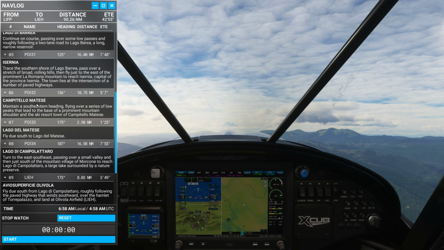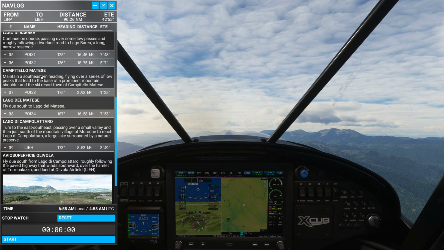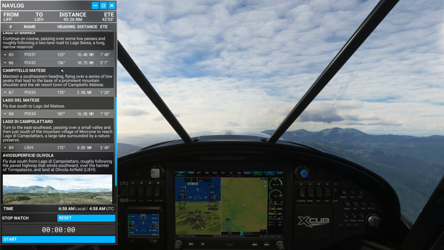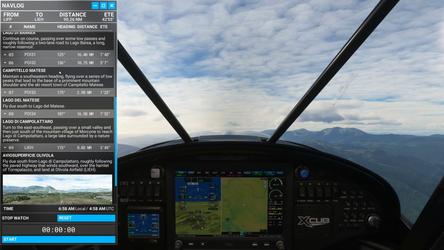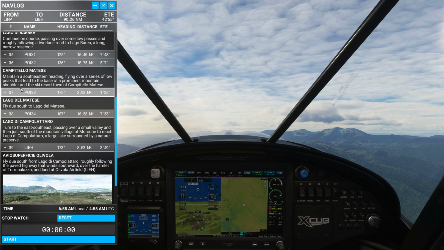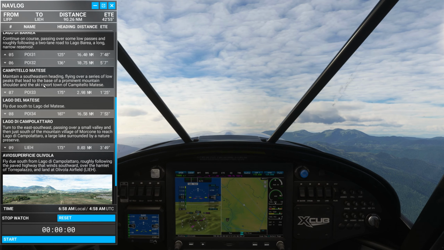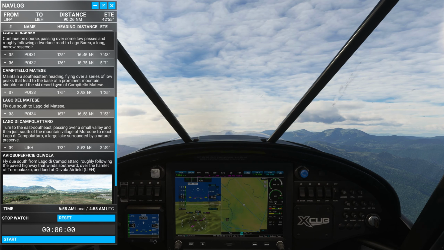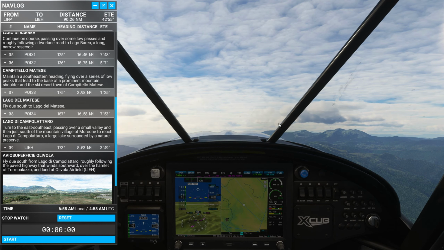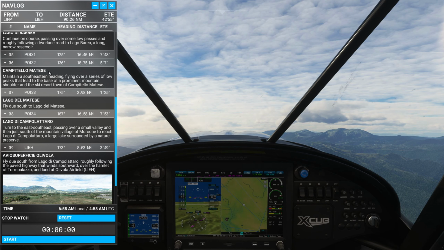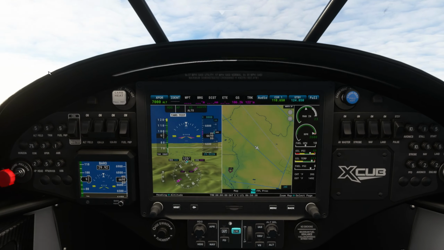Well, I'm moving too much at once here. Campanile Matese or something. Maintain that southeasterly heading, flying over a series of low peaks that lead to the base of a prominent mountain shoulder and the ski resort town of Campitello Matese. So that's probably the ski resort. Let's go to 136 for 5 minutes or so.